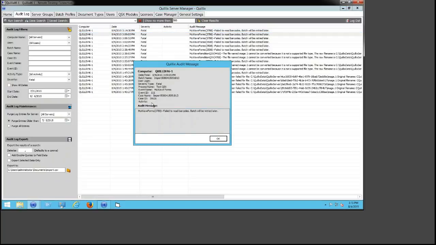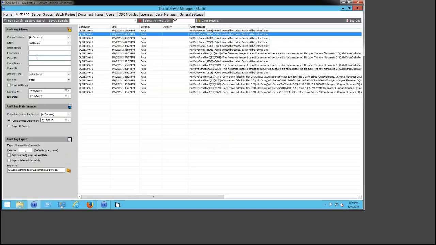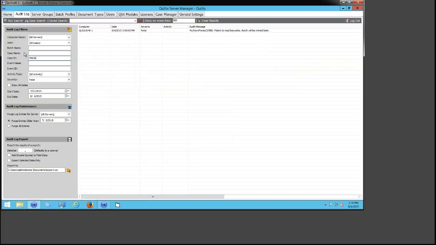Well, we'll start by looking at the case ID. So we've got 39626 here. So what I'm going to do, close this message, come over here, and I'm going to get that information here. So we said 39626. So I can run the search, and I can see that it only logs one message. Well, that's because we're selected to fatal, so let's see all severity.